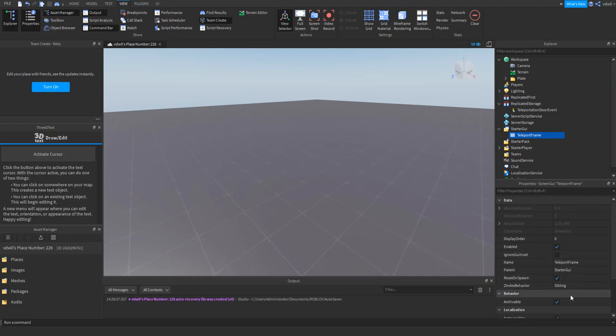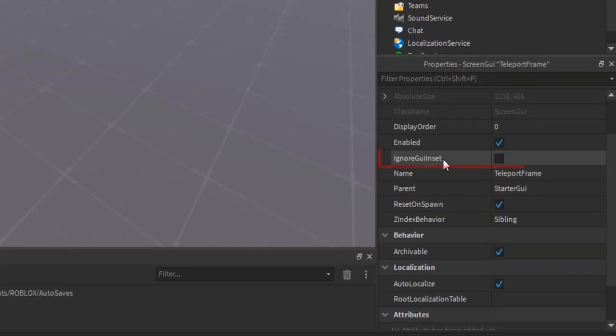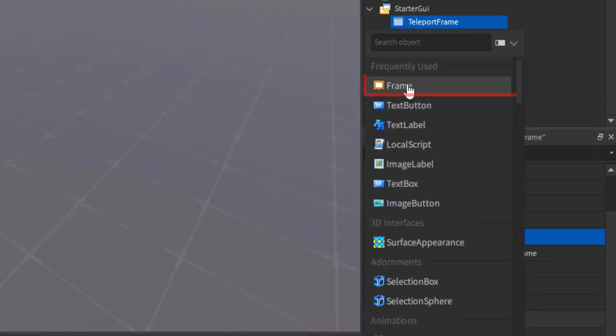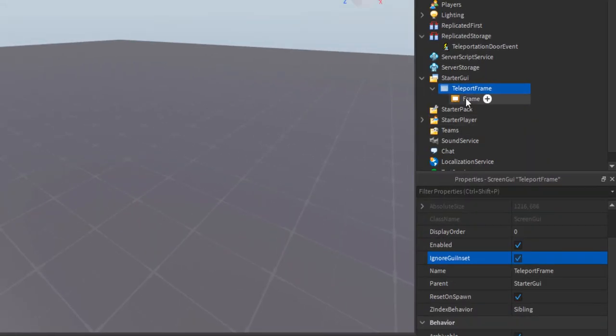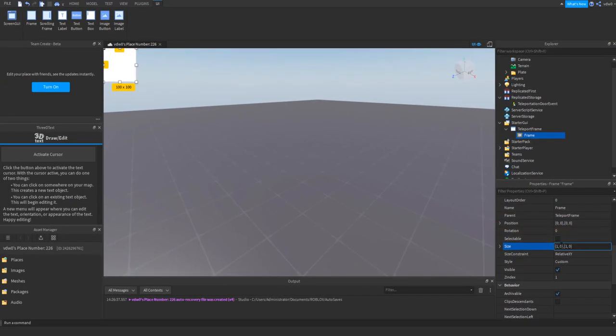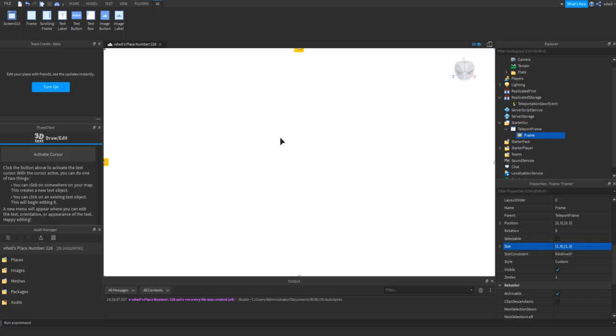Alright. Now you have to use the ignore GUI inset to cover the top bar so you can check it out. Alright, yes. Now adding a frame for importing. Now adding the frame, what you can do is change the size to cover the entire screen. Now for what I do, you can use some ones, and that's all. You can clearly see that it all shows up.